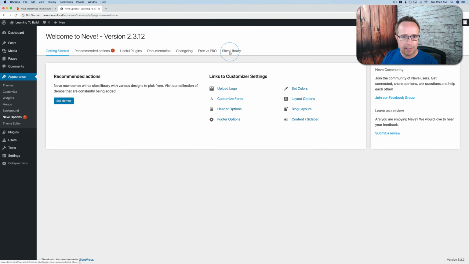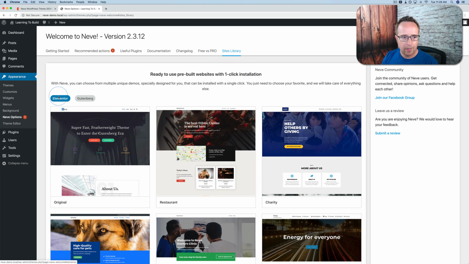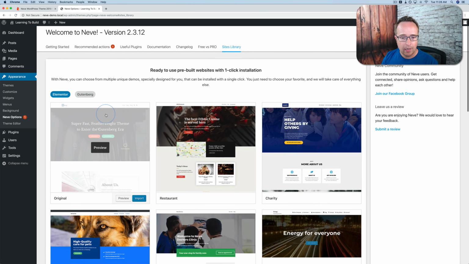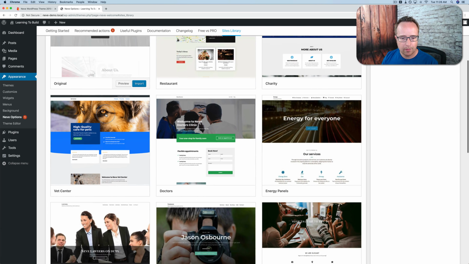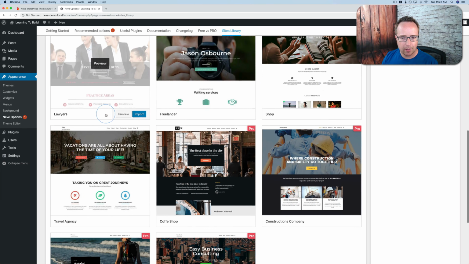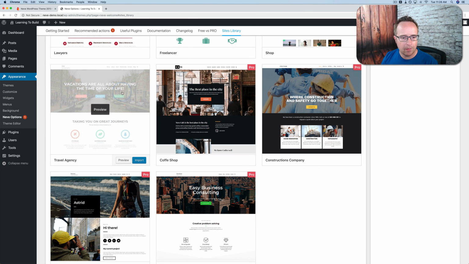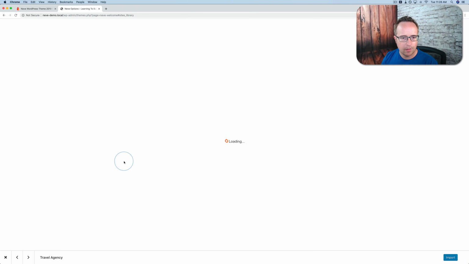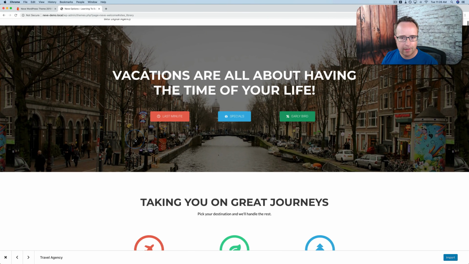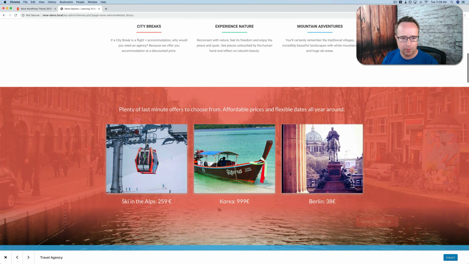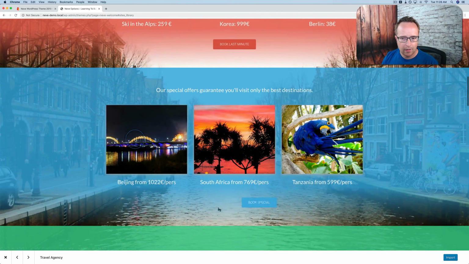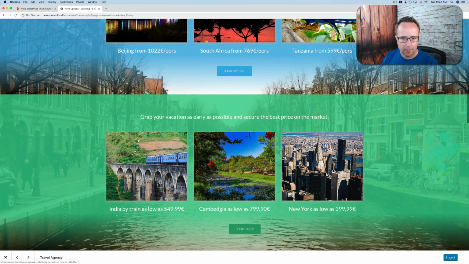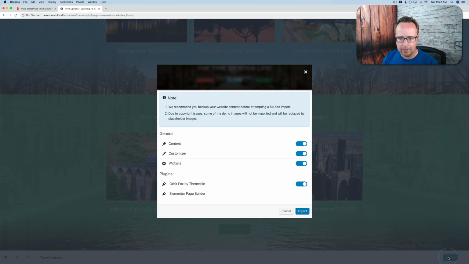I'm going to go to Sites Library and make sure I'm on the Elementor option, and I'm going to find a site to import. There's a bunch of different templates you can start with. I like this travel agency one, so I'm going to click on Preview so I can take a look at it. This is how it'll look when we import it. Looks really nice. I'm going to click on Import in the bottom right because I love it.